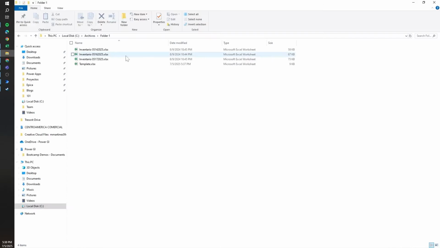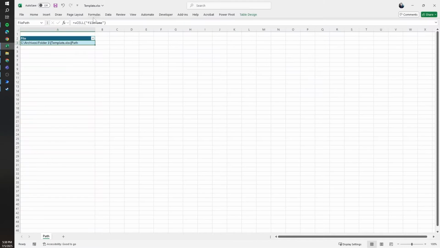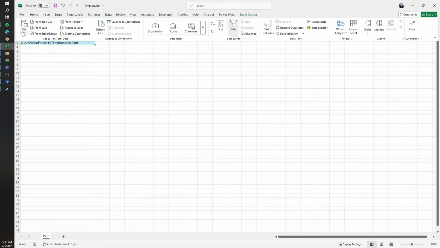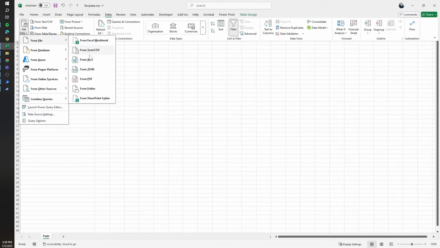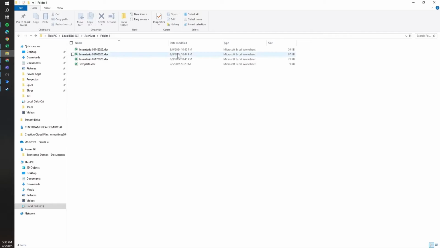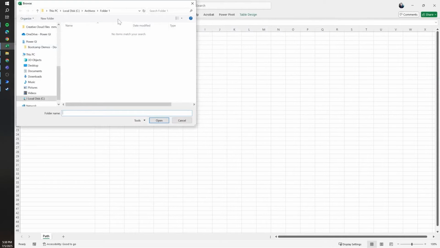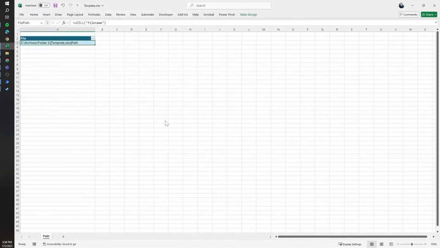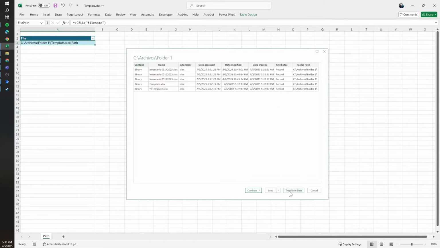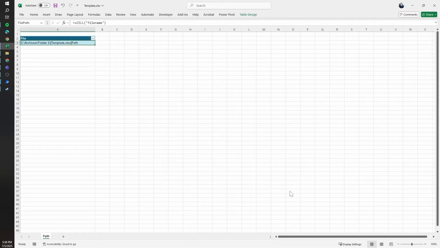So in this case, we're interested in bringing together these 3 files. So for that, what we need to do is to just go to Excel, then go to data, then we go to get data from file and from folder. Let's select for now folder 1, and we're gonna make it dynamic in a minute. So let's select folder 1, we hit open. And here we're gonna click on transform data.